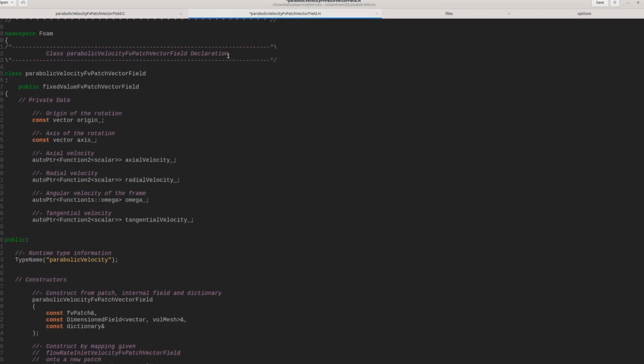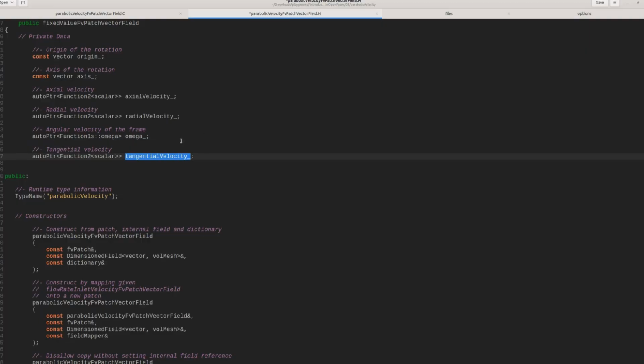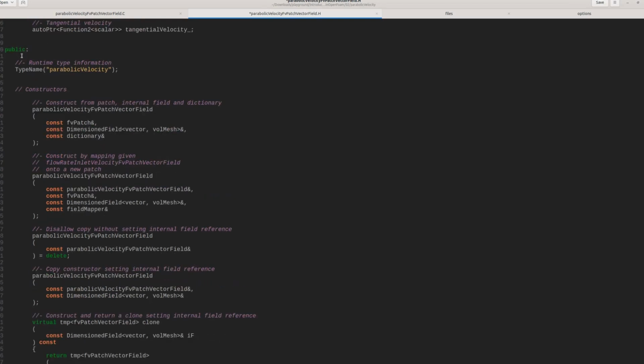Next, you have the class declaration. The good thing about the compiled version of the libraries, or the built-in modules for the boundary conditions or whatever it is, is that you can find very good commenting on them. For example, here it's a class declaration, private data: origin, axis, axial velocity, radial velocity, omega, and tangential velocity. These were the private variables, as you can see here. And then you have the public section, or public variables.